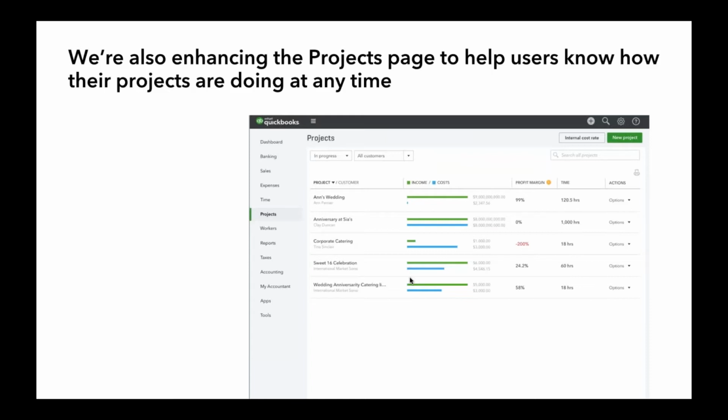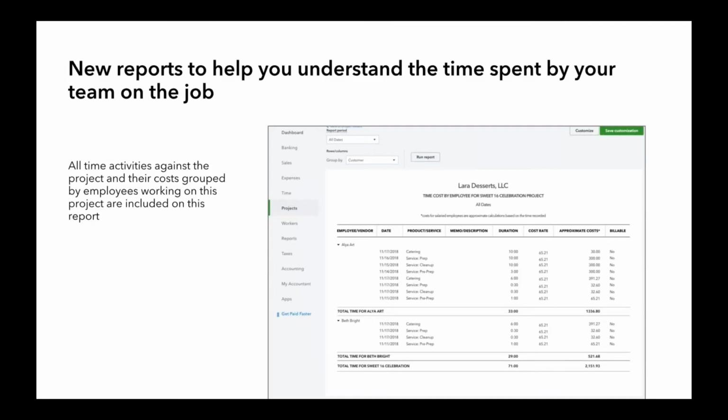Again, we are also making some other improvements to projects to help users know how their projects are doing at any point of time. And so there's an upgraded all projects page, and that's showing all the profit margins in a very visual way. So users at any point of time know how they are doing. There are also some new reports to help you understand the time spent by the team on the job. There's a new time cost report which we are adding to projects, and this report is going to detail out all the time activities and the approximate costs coming from those cost rates. So you can have an in-the-moment view of how your time costs are trending.